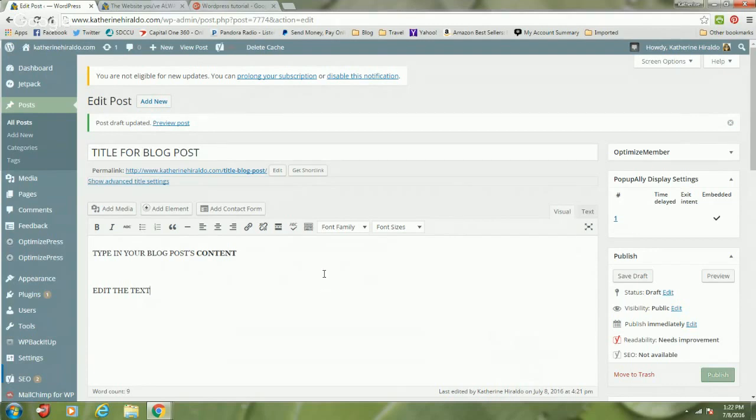Okay, so let's say you're ready to publish. Let's say your blog post is ready. You have all of your content, you have all of your text, you have your images. Then once you're ready to publish, all you're gonna do is click on this button right here that says publish. And what that does is it's gonna make the blog post live on your blog. So it's gonna be visible.